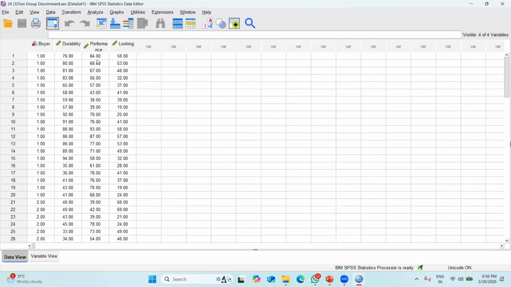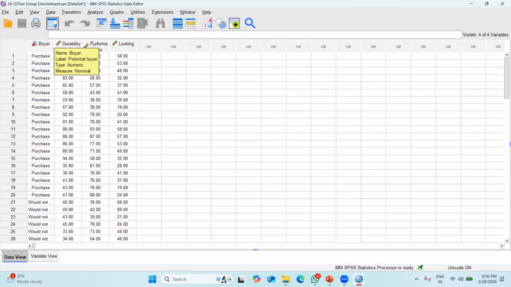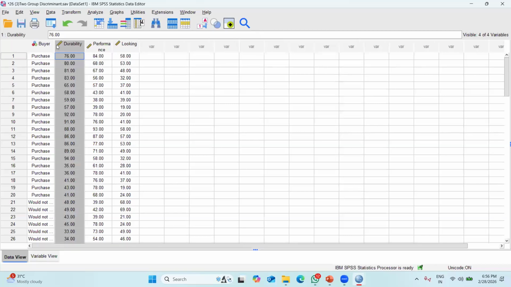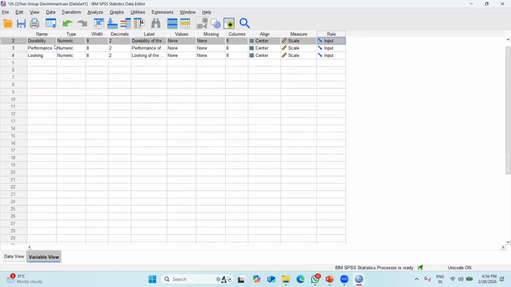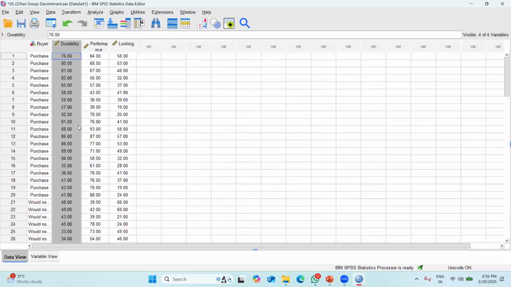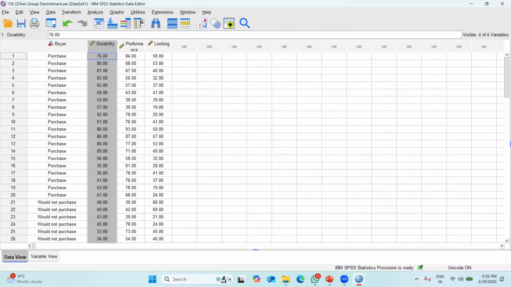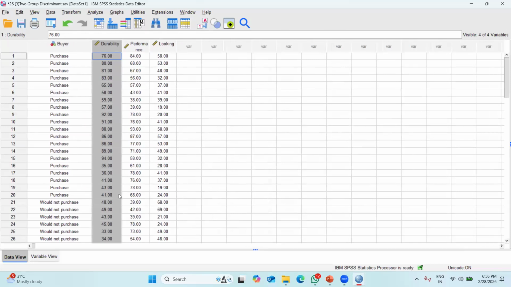here is the case study of bike buyers, whether they will purchase a bike or not, on the basis of the variables durability, performance, and looking. So on the basis of that, we will classify whether the person will purchase the bike or not. See this one, purchase and would not purchase.